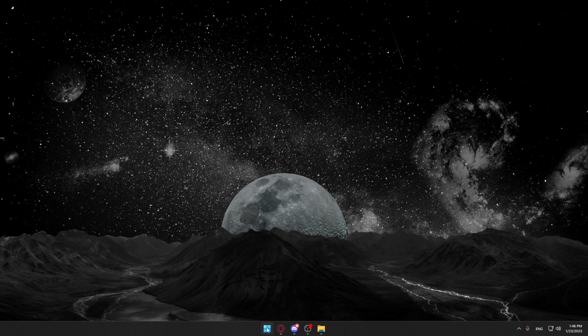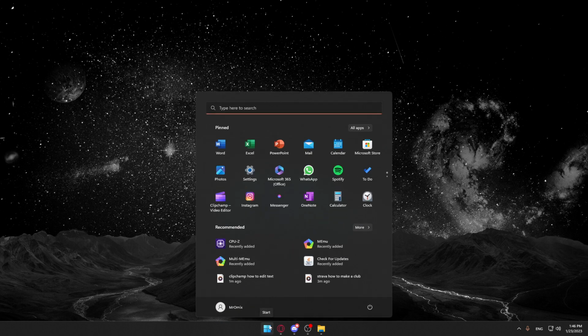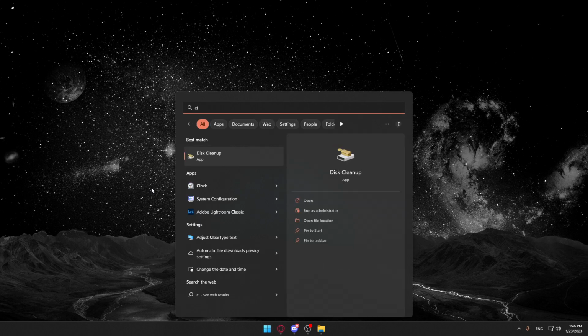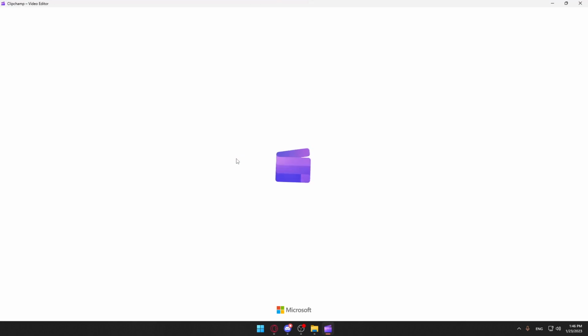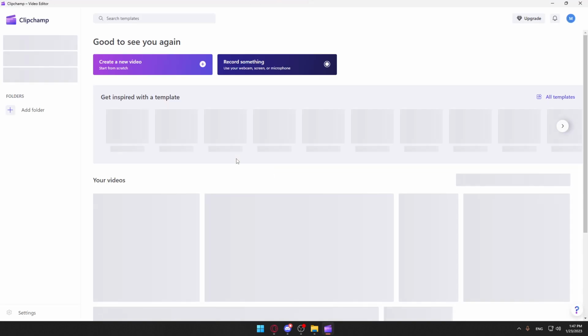But if you have it, you can just click the Windows key on your keyboard, then type Clipchamp. And as you can see, here it is. Click on it and it should start. So let's just wait until it actually starts.